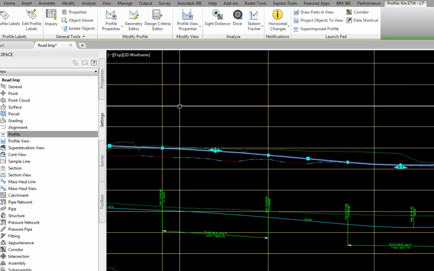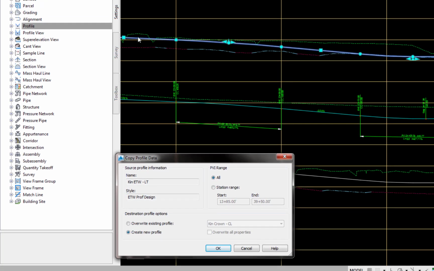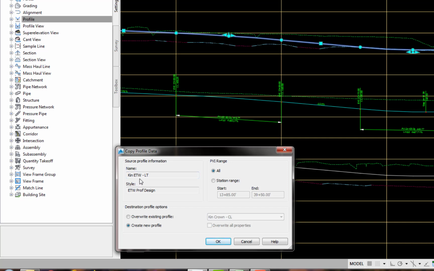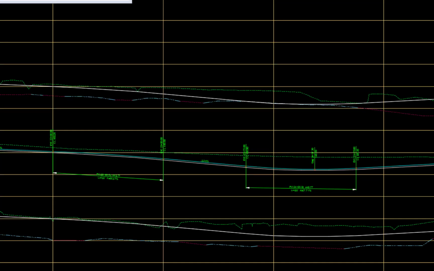Create a copy of the design ETW profile, pick the left ETW profile. In the CS ribbon geometry editor, pick the copy profile icon, name ETW left, PVI range all, create new profile, OK. Change the name and style of the profile, pick the lower profile in the middle profile view.